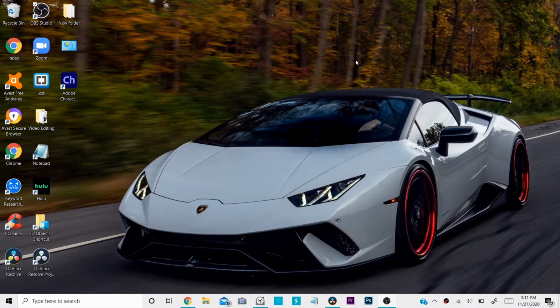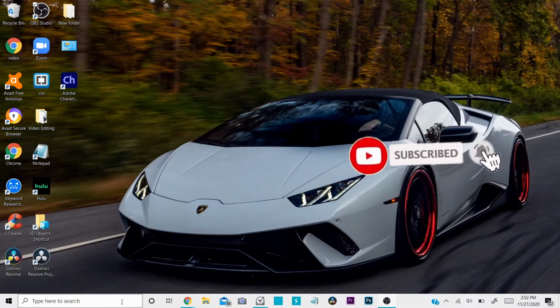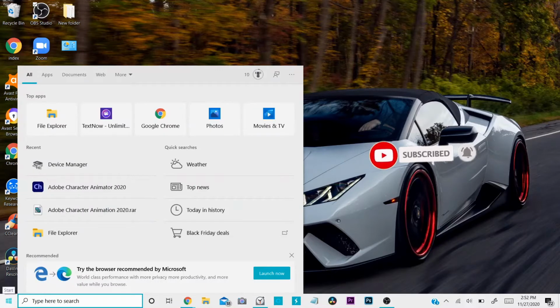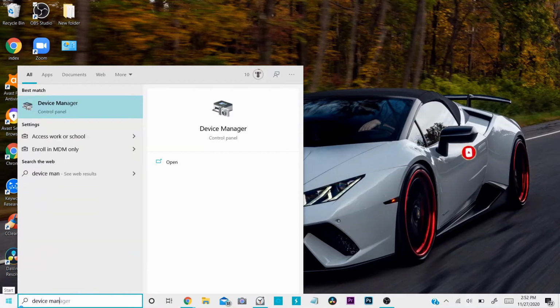In this quick tutorial, I'm going to be showing you how you can fix your Wi-Fi option not showing up on your settings. So the first way is to go update your Wi-Fi driver. You can do that by going to the device manager. So type in device manager in the Windows search and the best match should come up. Open it up.